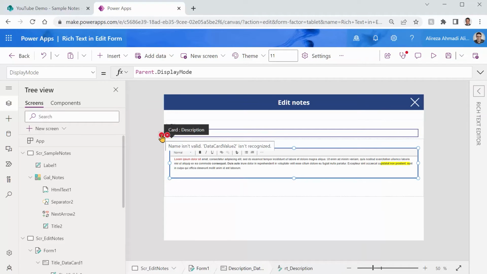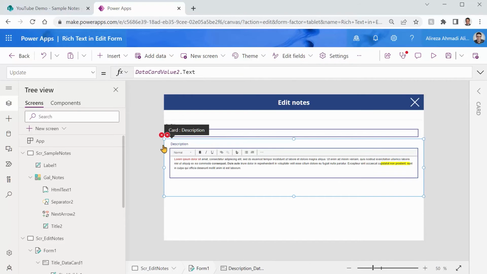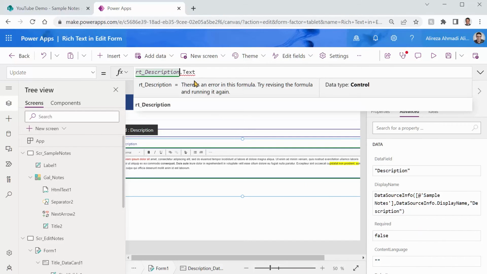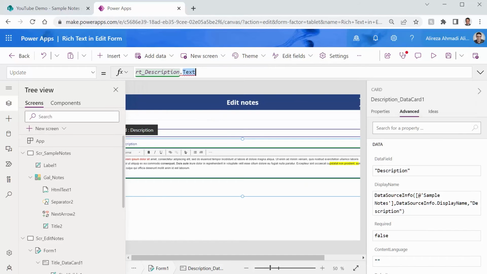So let's go through errors one at a time. I click on this one, edit in the formula bar. The update property of the data card is complaining because it says, hey, I was looking for the text value of the text box that you deleted to use it when I update the database. I say, no worries. Now I have a new king in this kingdom, but this guy does not have the text property. It has HTML text. Happy?